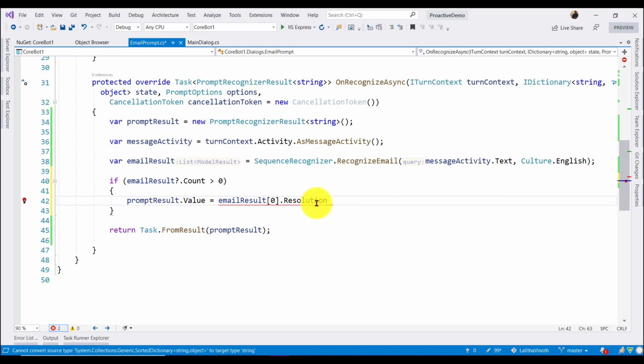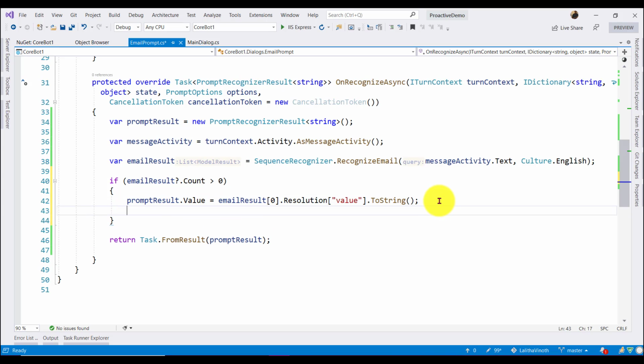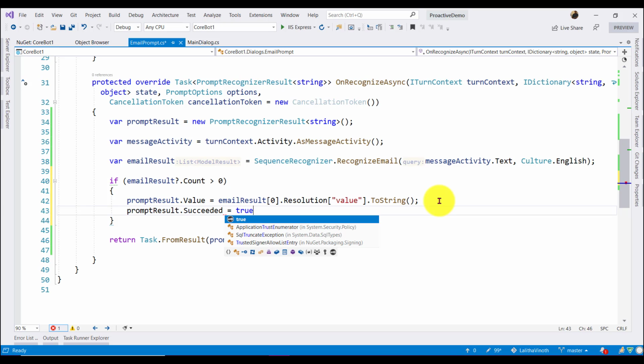Resolution dot value key. I'll show this one, how its value is key to string. That's it. Okay, so once we get the value, assign prompt result succeeded equal to true. This is important. This field we have to set it.